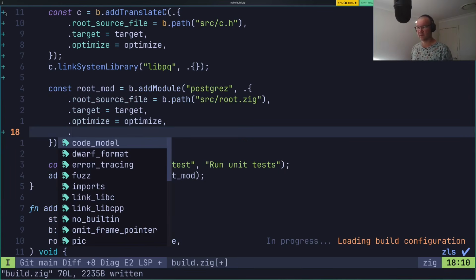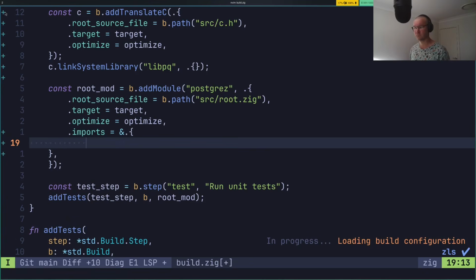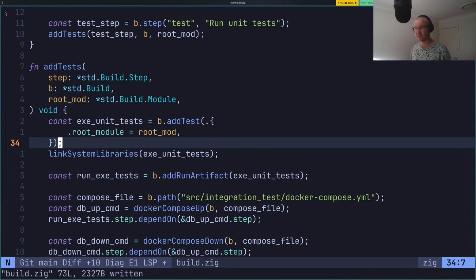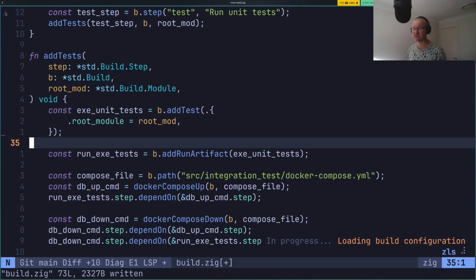Righto, then we need to import the C translation unit into our root module. Just call it C. Okay, then what I'll need to remove at the bottom, I've had this function for linking system libraries to the unit test or executables. Let's just remove that.